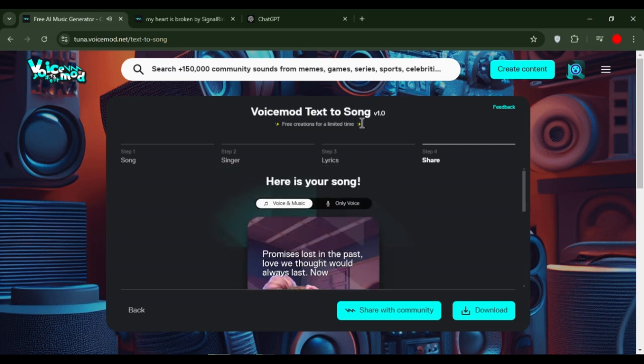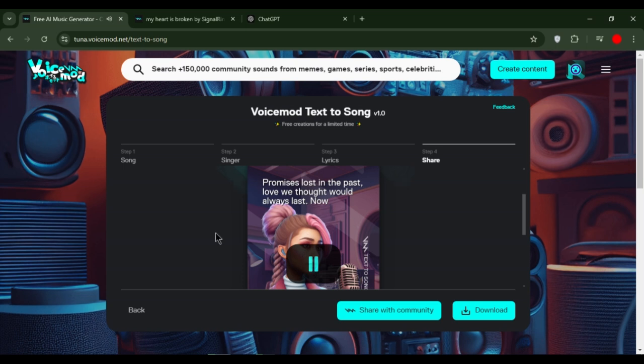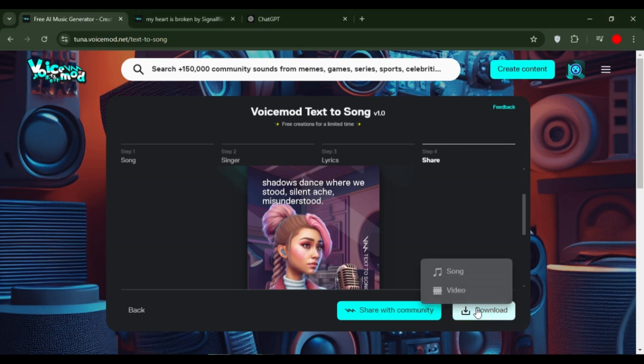It seems very cool. With AI tools like VoiceMod, you don't need to rush or go big right away. Start small, experiment with different ideas, and build your creative skills over time.